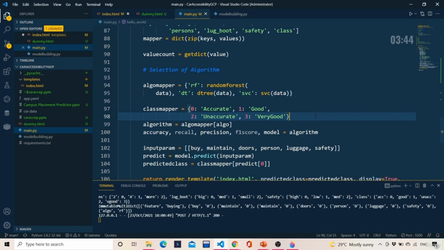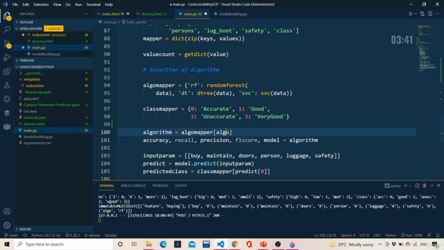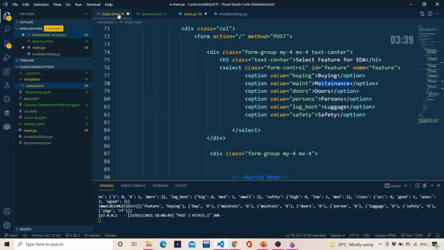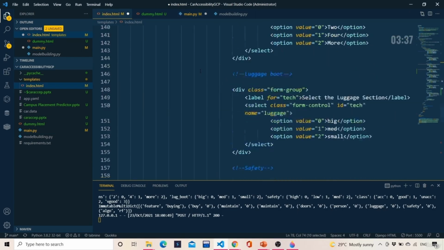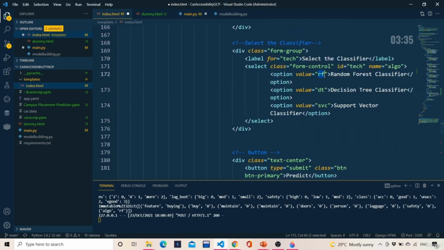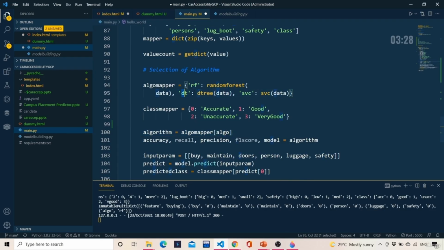Okay, then select the algorithm, algo mapper of algo. Now if you look at the index value over here, in the algorithms case also I gave some values like RF, DT and SVC, and these all are nothing but the keys over here. Just you see RF, DT and SVC. So if you take algo mapper of algo, you will get the algorithm itself, that is random forest of data if someone has clicked on random forest, decision tree of data if someone has clicked on decision tree, and so on. Okay, so once you take that, that is your algorithm.